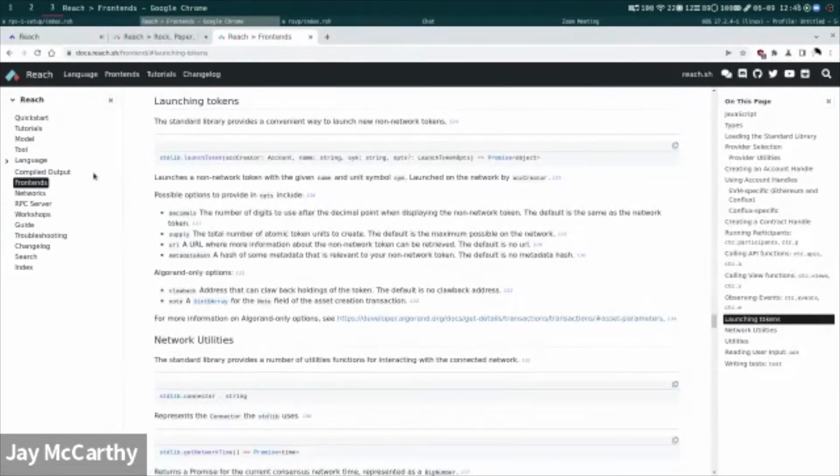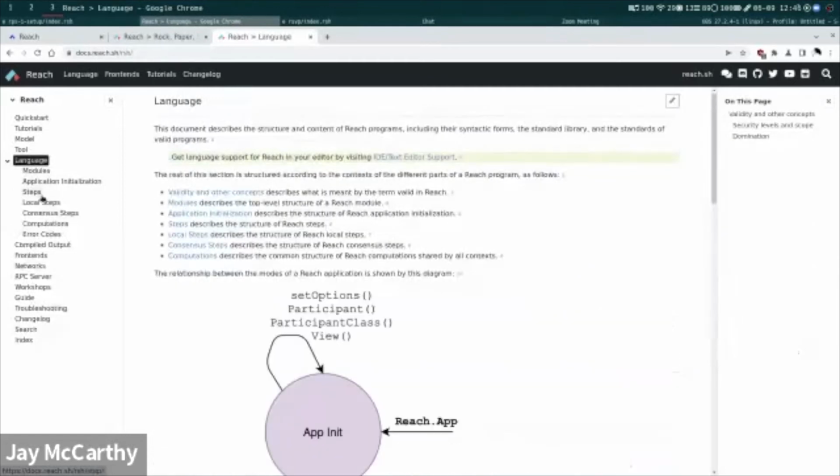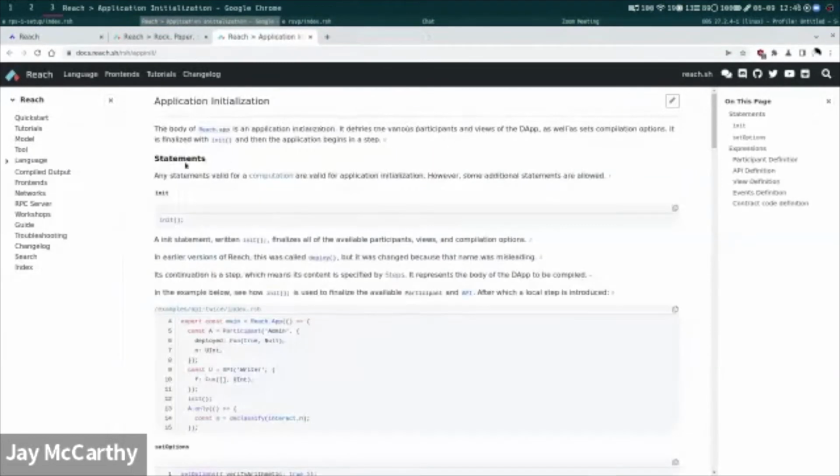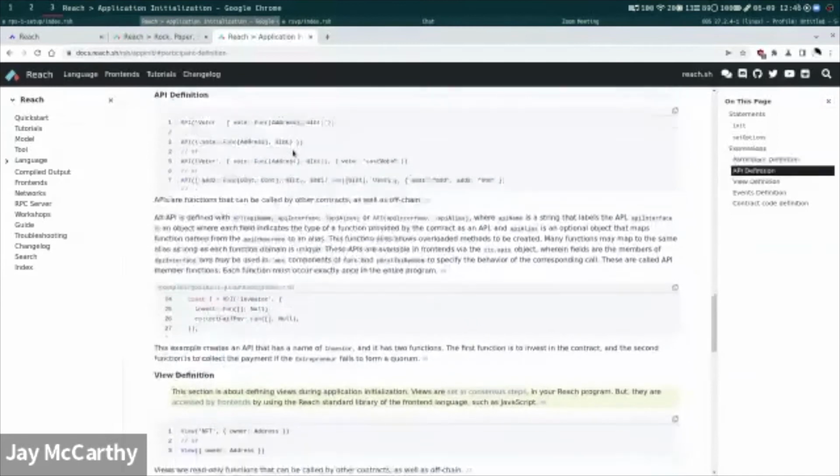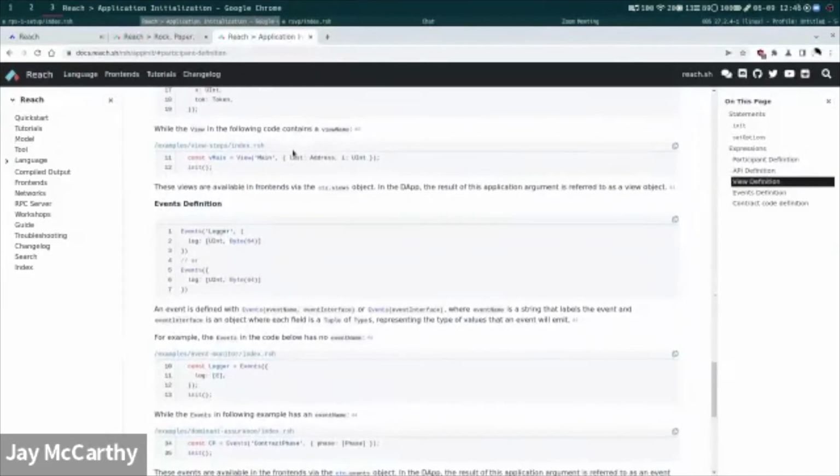So generally, when you're thinking about the Reach documentation, you want to think about it as primarily being composed of this exhaustive reference about everything that the programming language provides. For example, the code that we showed at the beginning that defined different participants is under the participant definition documentation. It talks about how there's a participant, you give its name, you have its interface, and there's similar things for defining APIs and views and whatnot.